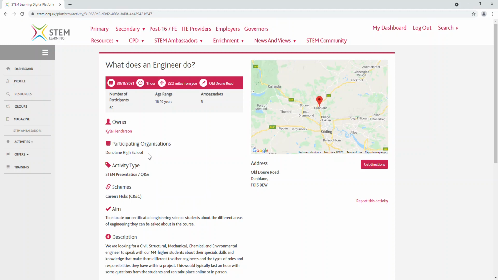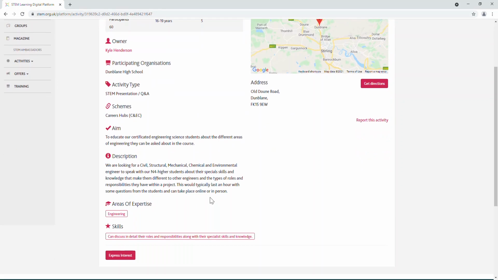By doing this, you're sending a notification to the person who's added this activity. So in this instance, it's Kyle from Dunblane High School added it. He'll get an email to say that you've expressed an interest, and then he can reply to you. So you'll get an email back. You'll also be able to see that message on the database, and you can start a conversation about whether this would be a good fit for you, whether it's something that you do want to be involved with.